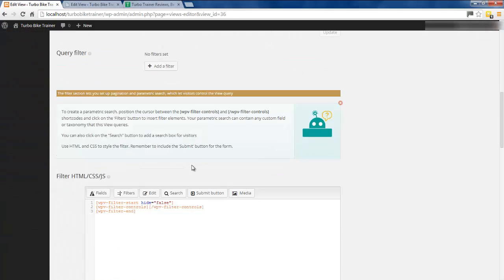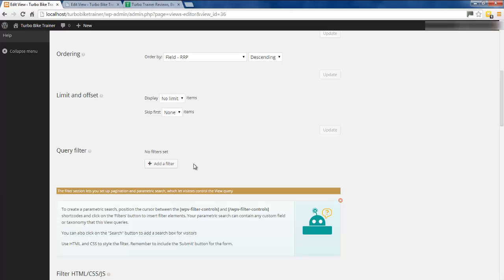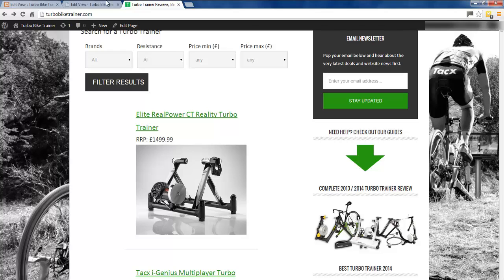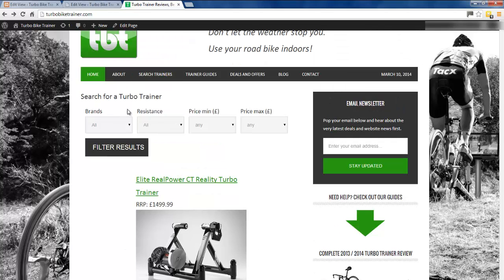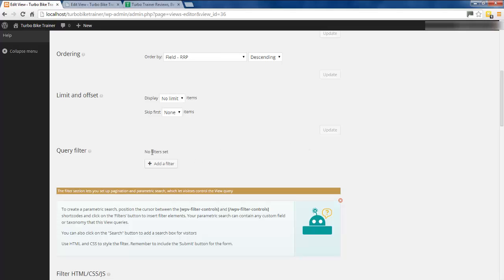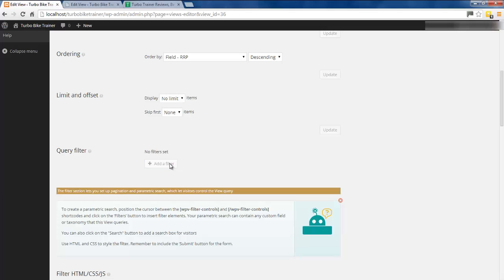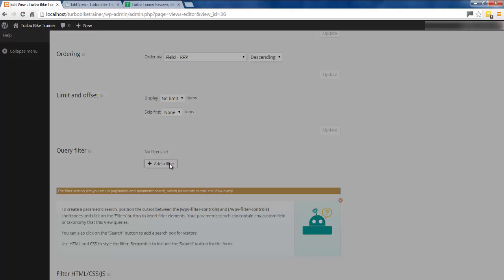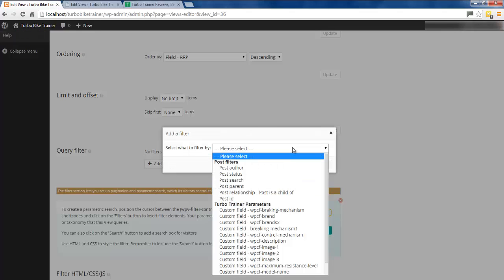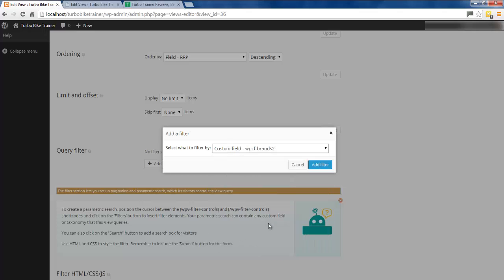Alright, so we're going to hit this filter section. So what we have to do is, these are these filter areas at the top. So this is what we're going to set up now. So we just go into the back end here of the view, then we need to click add a filter. Then we just choose what we want. So we'll start off with brands. Remember, it's brands 2 that we just set up before, and the custom fields that we're going to use in this filter. And we'll add it.